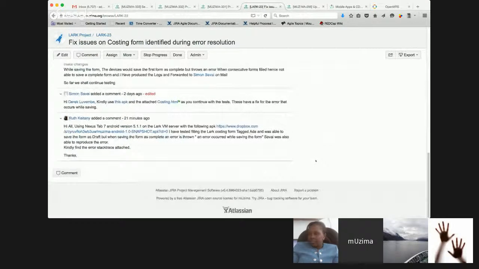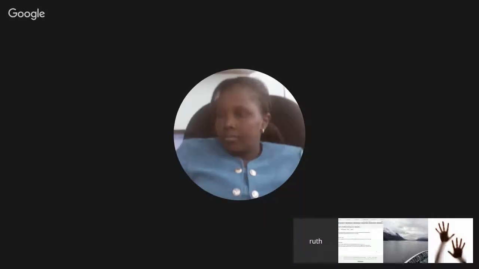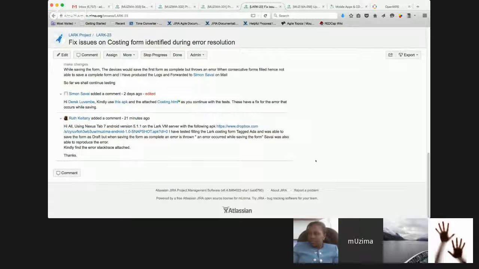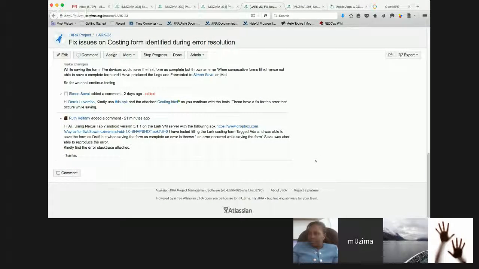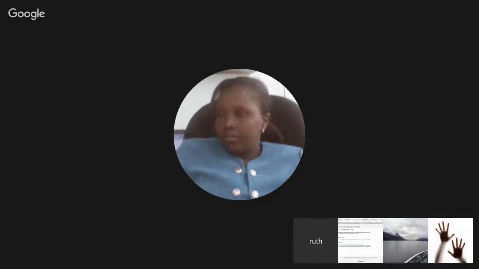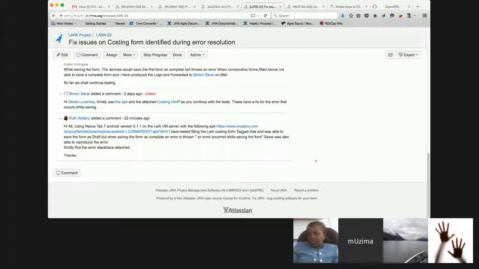Are you talking about log 23? Thrown while uploading form. Yeah, which form and which server? mUzima test server. Yeah, so if that's the case, I think we need to look into it again. Send me the log again to see if the log is the same or different this time.